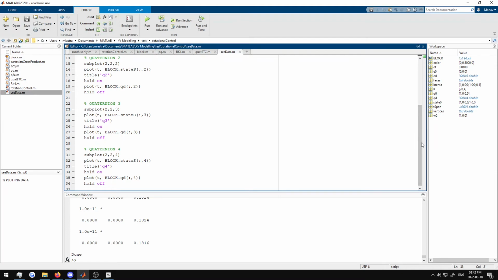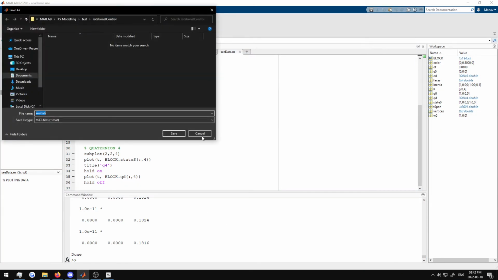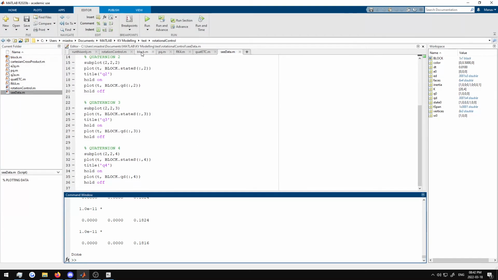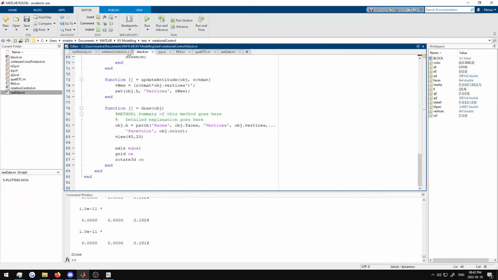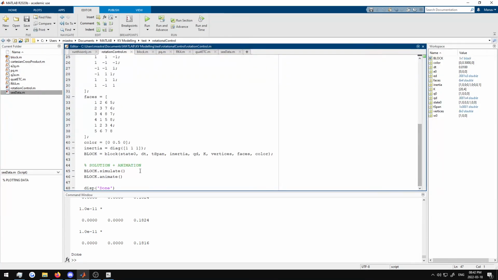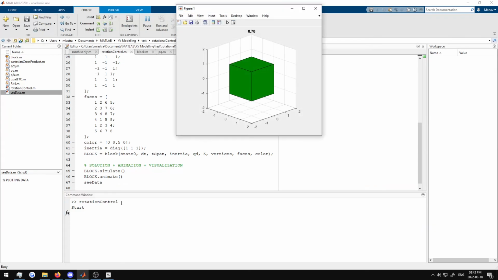Alright, and assuming I didn't make any errors, this should run just as easily. Oops, I didn't mean to do that. You know what, let's just go back in here. Let's just add it down here, and not in rotation control. So we have solution, animation, plus visualization. So what we're going to do here is type in C data, and that should execute the C data script. Let's clear CLC and rerun this.